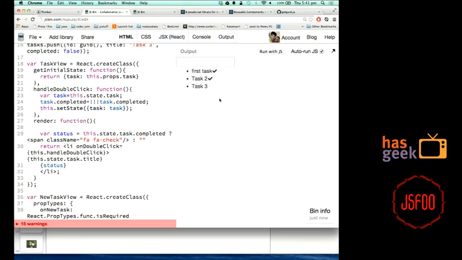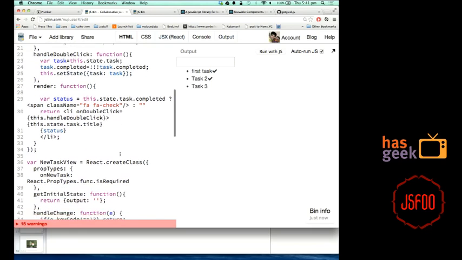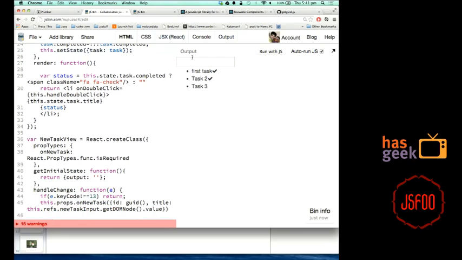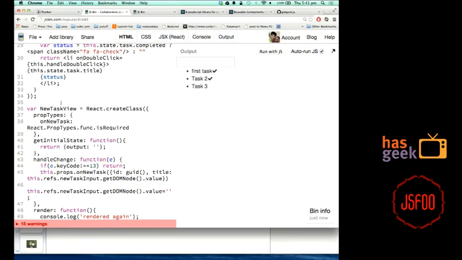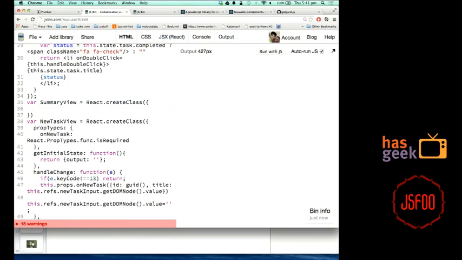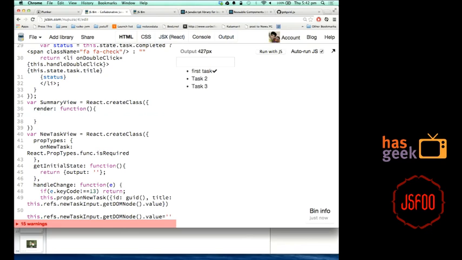One more thing that I want to do is display a summary of how many tasks are completed, how many tasks are pending, and all that. I wanted to do it above the input thing. So I'll have a summary view, and this would have a render function.